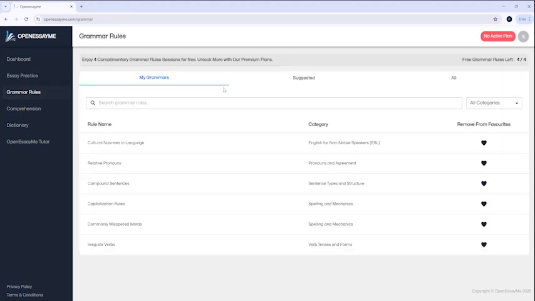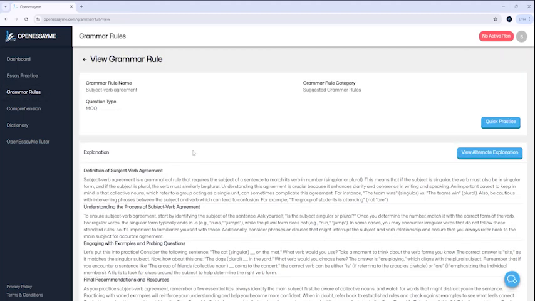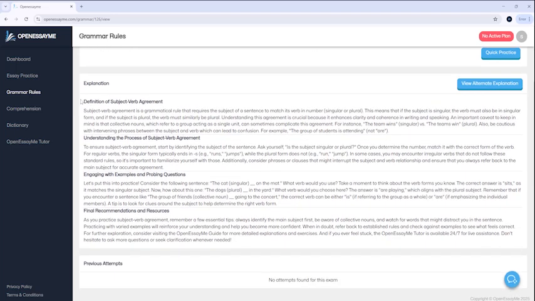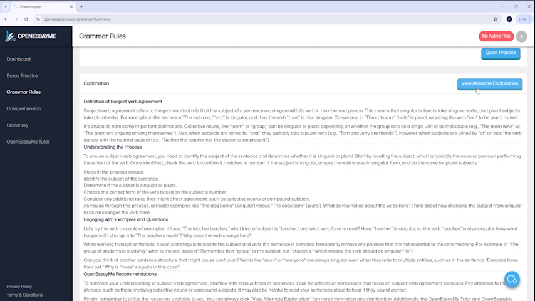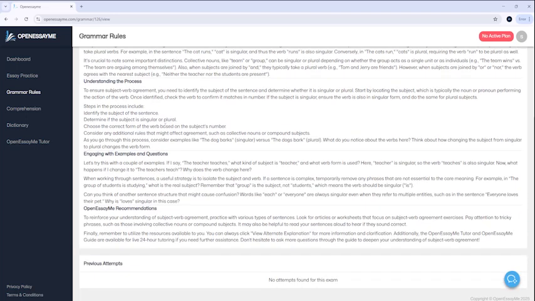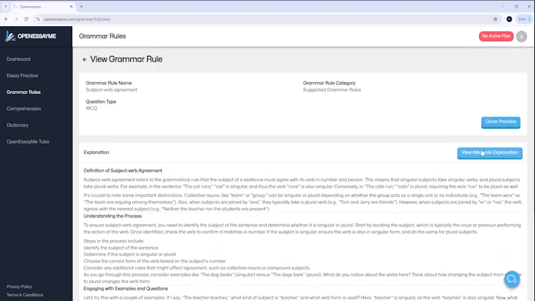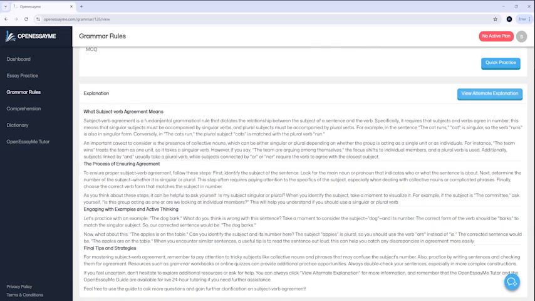For each grammar topic, you'll receive clear explanations. If the initial explanation isn't sufficient, click View Alternate Explanation to access another perspective. The platform also encourages active reading by allowing you to highlight key points directly in the text.